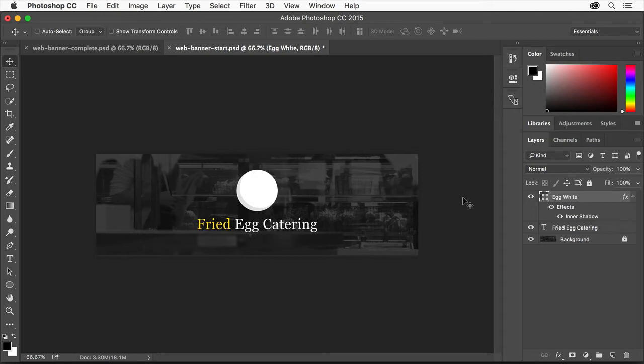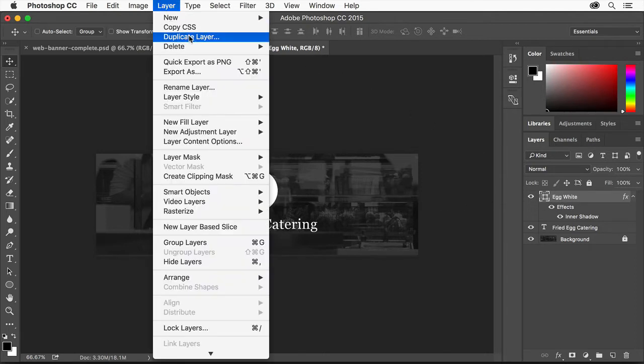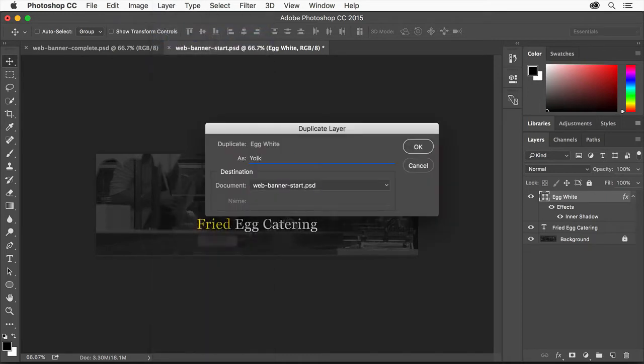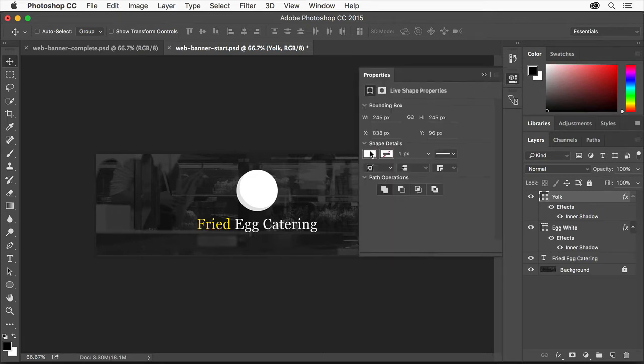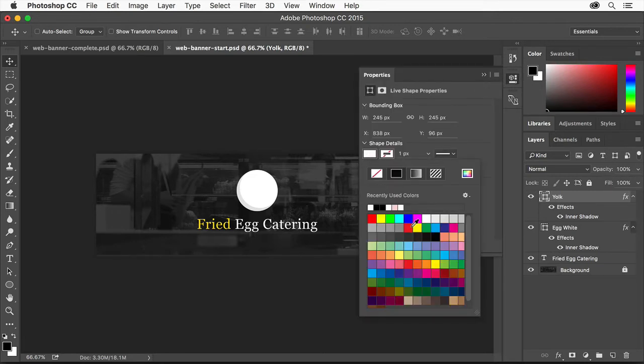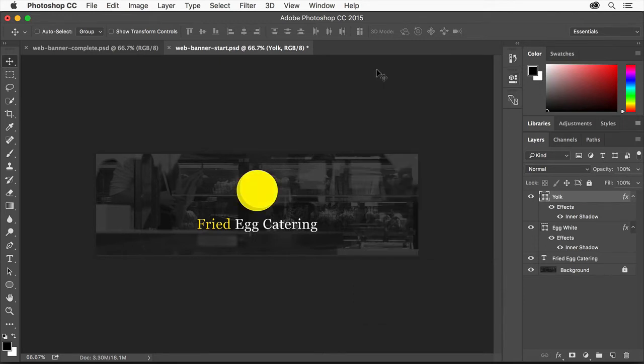Make sure the shape layer is selected in the Layers panel. Choose Layer, Duplicate Layer. Name the layer Yolk, and click OK. Open the Properties panel by clicking here. Click this color box and select a yellow color to fill the circle with. Then click the Properties panel tab to close it. Our egg yolk needs to be smaller, so we need to resize it.